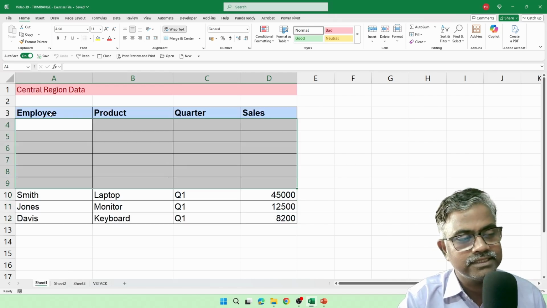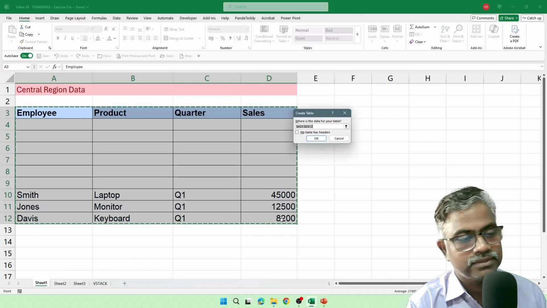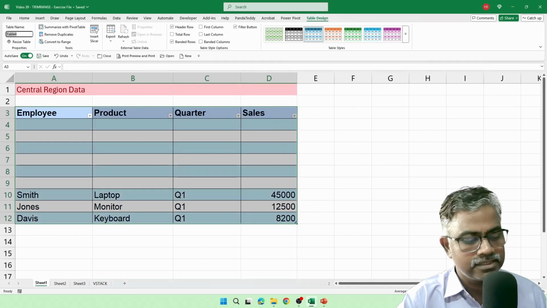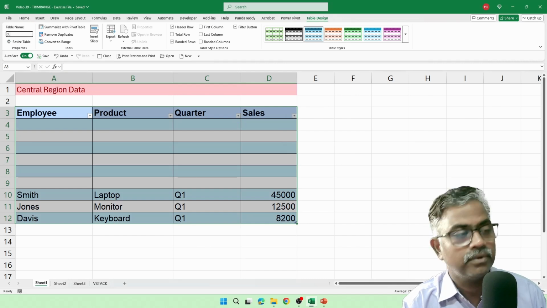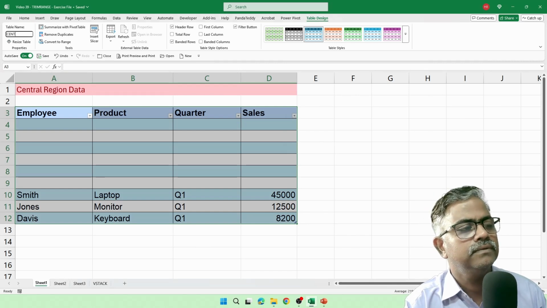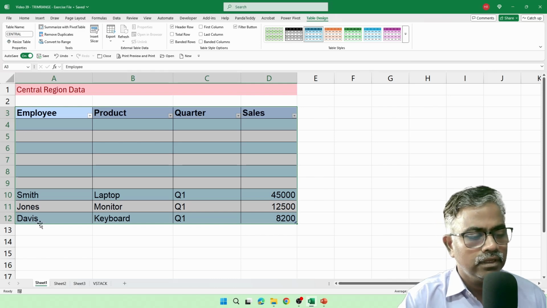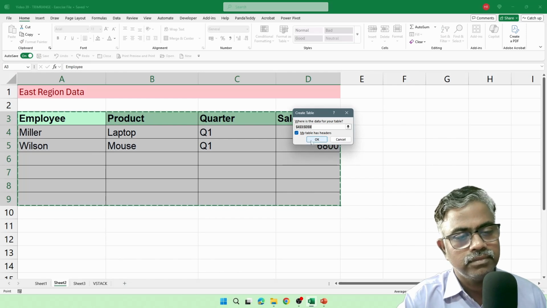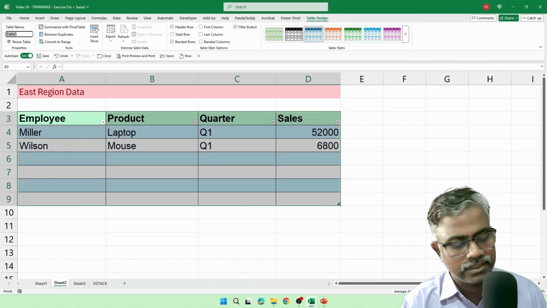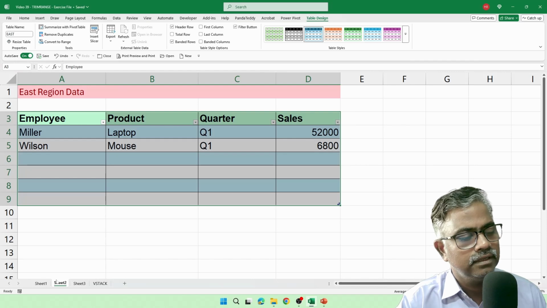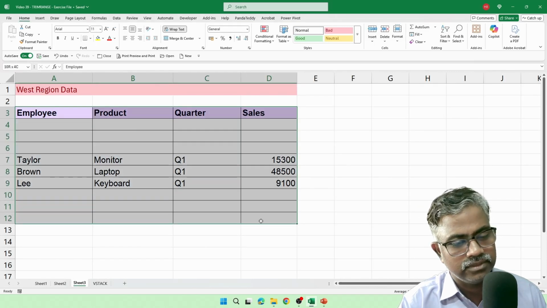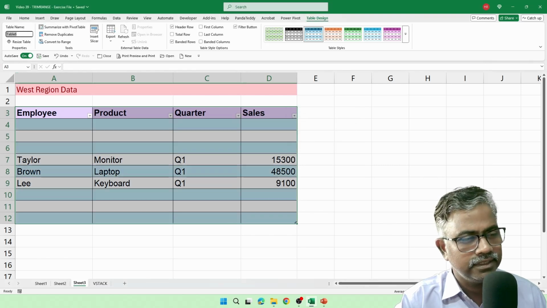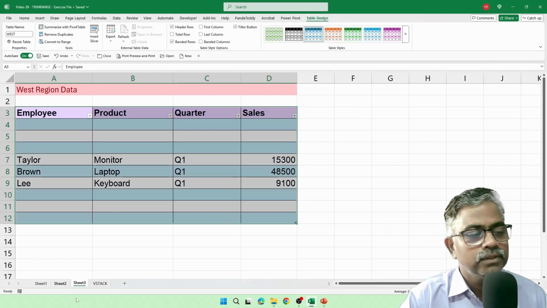So first I want to convert these into a table. Control T, my table has headers, and this is my central region data. I'm going to name it central. Let's go to the next one. I'm going to select this table, my table has headers, and I'm going to name this east. And let's go to the next one. I'm going to convert this into a table and name it west. So we got the tables ready.